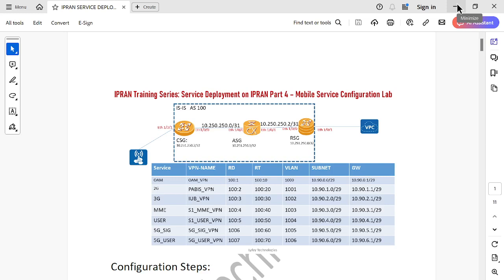So all those are preparations for deploying services on the IPRAN network. So remember, the main objective of setting up the network is to be able to carry some services. So in this episode, we'll be discussing how to configure mobile services on IPRAN network.